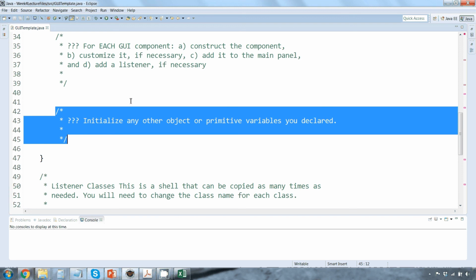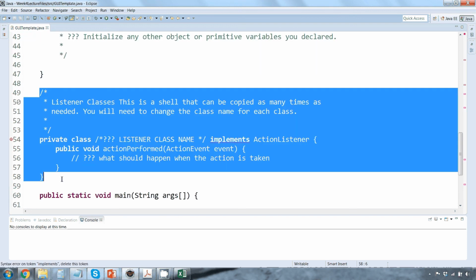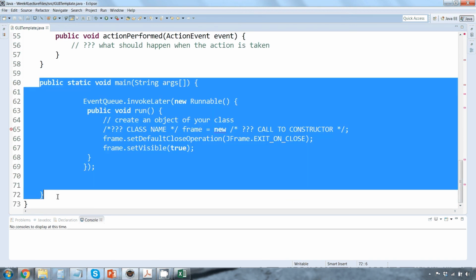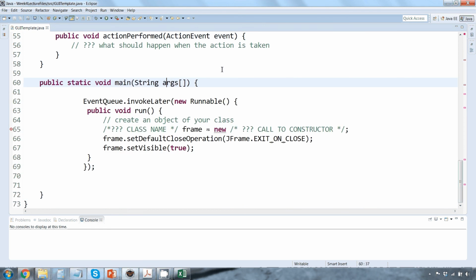Now, next up here is a shell for a listener class. I'm going to skip talking about this for a moment because we'll come back to this when we deal with event handling. And then finally, we have our main method. So this is a GUI program, but we want to be able to run it. So we do need a main method because that's what's going to launch when we run the program.